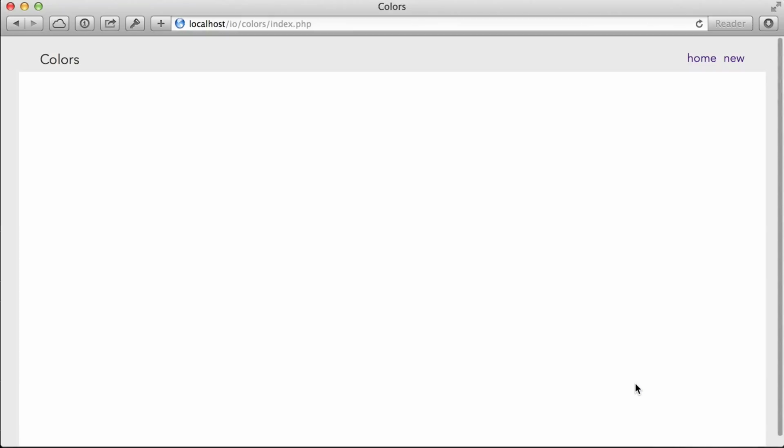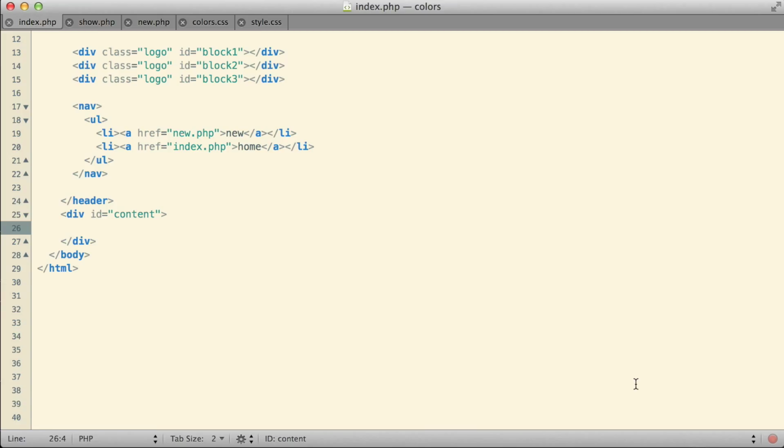If I actually look at it in the browser, this is the way that it appears right now. And what I would like to do with this page, like the last few examples we've done, is read all of our color data from our file and display it as a table. This time though, I'm going to do it a little bit differently than I had done it previously.